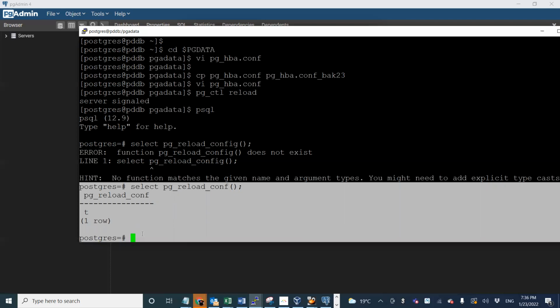So without rebooting, if you modify the Postgres configuration, you can run this query and it will reload the configuration. No need to reboot the database server, the database service.